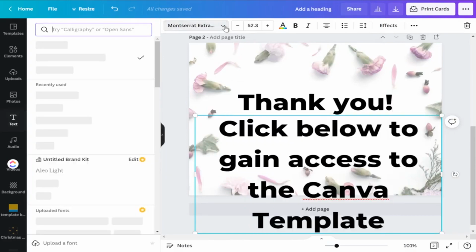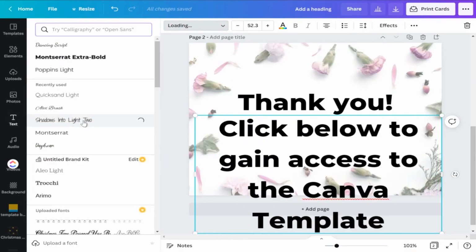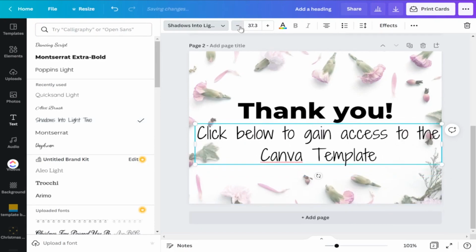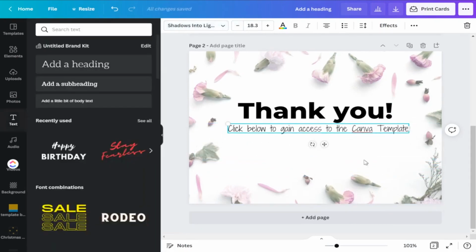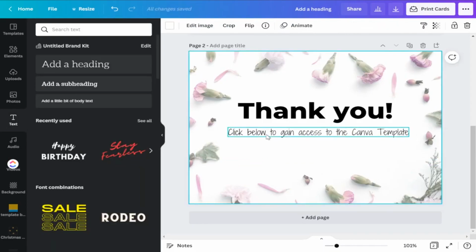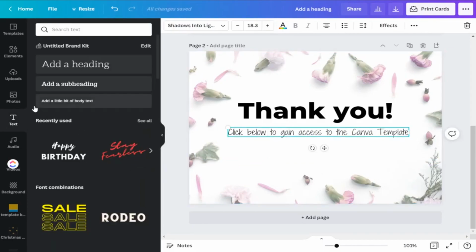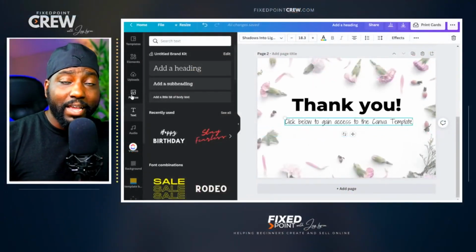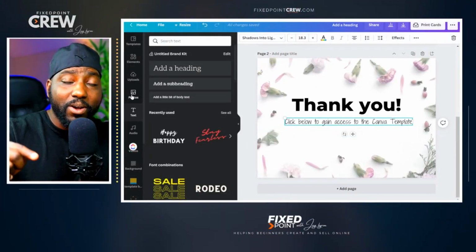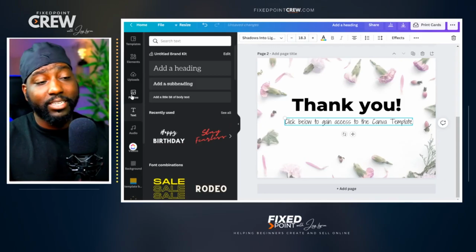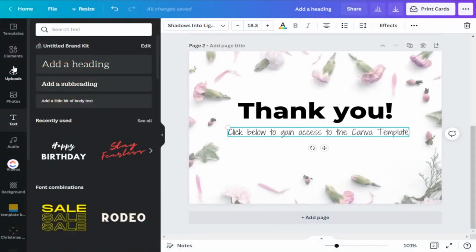I'm going to go ahead and change the font here to something that's a little bit lighter to use. Again, I want to bring the size down. And again, I said click below to gain access to the Canva template. And I want to go ahead and create a button. Now, it's super easy to create a button type feature where they can click on it and it'll take them straight to the Canva template. So I'm going to share with you exactly how to do that right now. This is very easy to do.